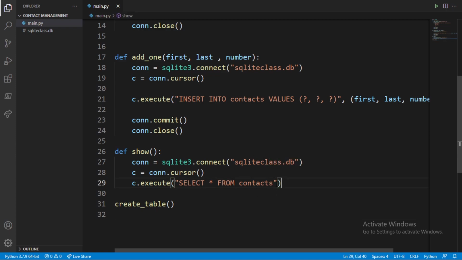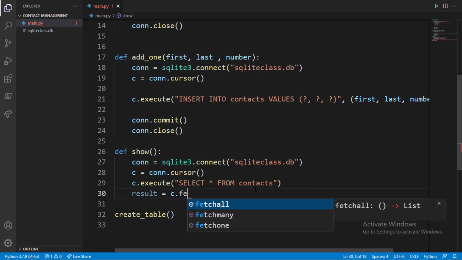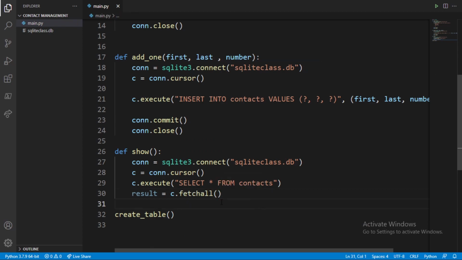And when I select everything from our table contact, now we have executed that command, but now we want to show it out. So we want to store the results in a variable. So what I'm going to do is I'm going to say result should be equal to c.fetch_all. So c.fetch_all is going to fetch everything out from our database. So remember that before you do c.fetch_all, you have to select everything. Asterisk means everything from our contact.